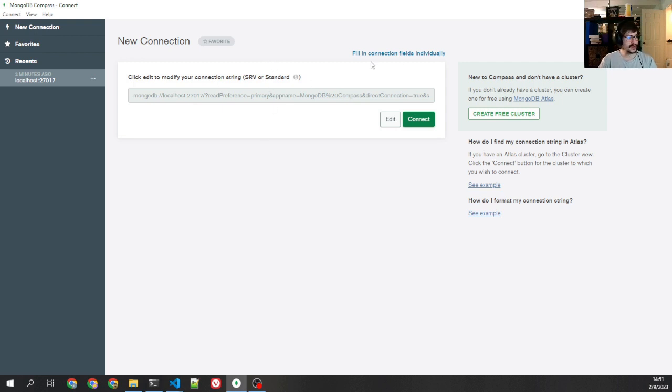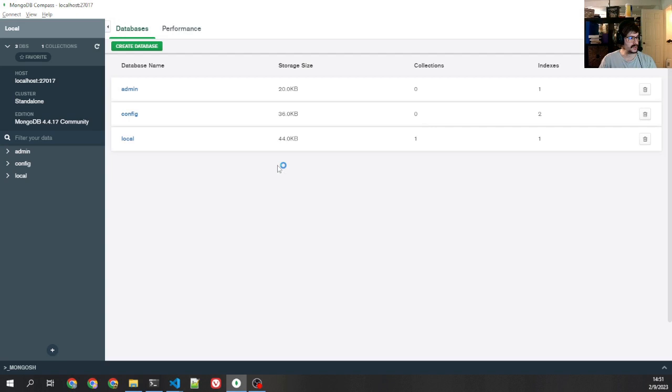If you are connecting to your local database, so if you're running MongoDB on your computer and connecting on that same computer, you can just click connect. You could even leave this field blank and it will default to your local install. You can see like there. Now you can see I am connected to that server.